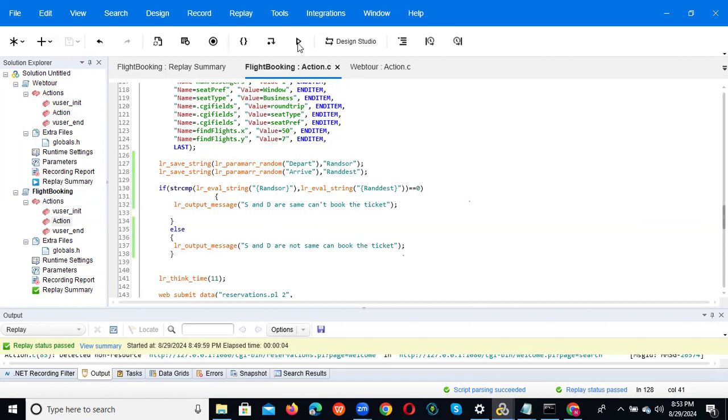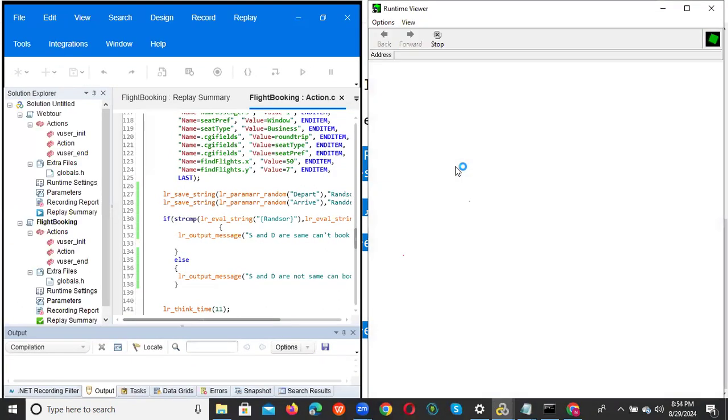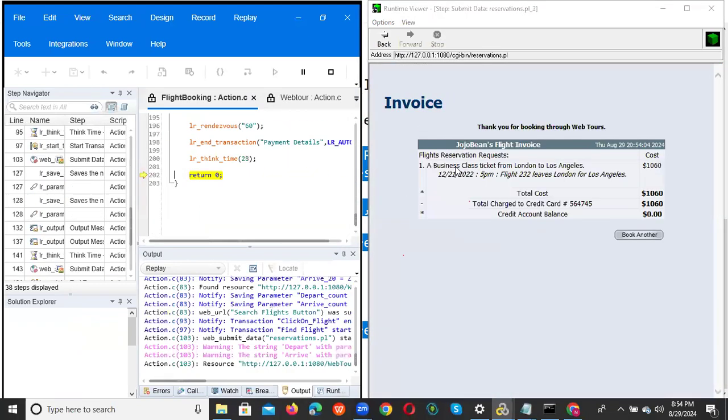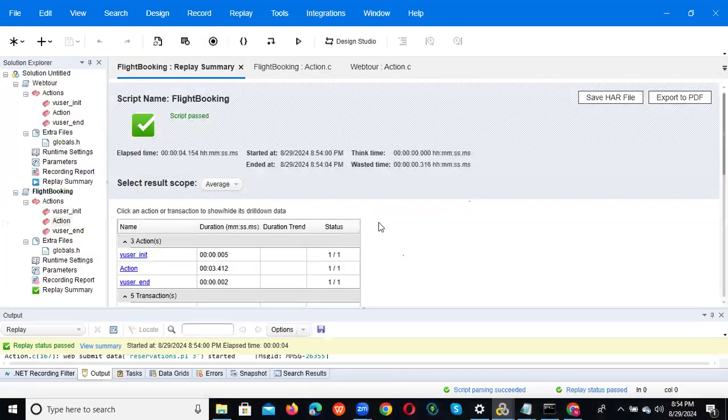Okay, we'll execute and see whether we are able to get that message in the output or not. We'll see. See, the script will pass. That's fine.